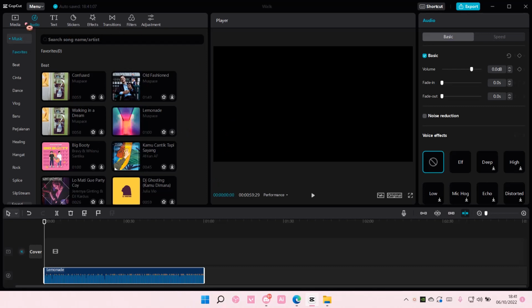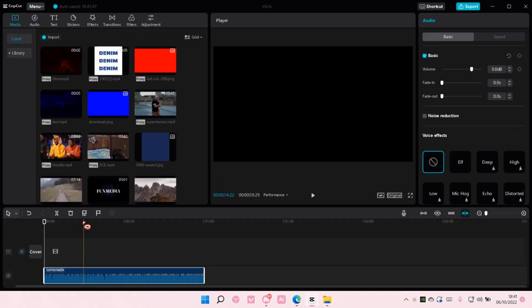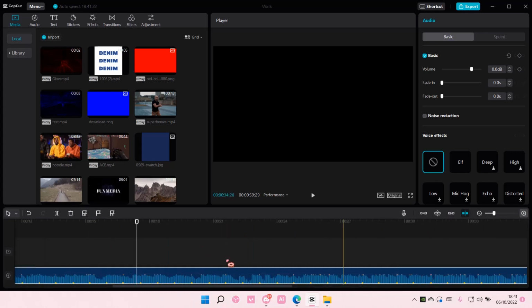And then if I go to the timeline and click on the audio, there's a match cut button here, so you can do it automatically by pressing auto beat and choosing either beat 1 or beat 2, like so. And if you just zoom in, there will be the beats here.